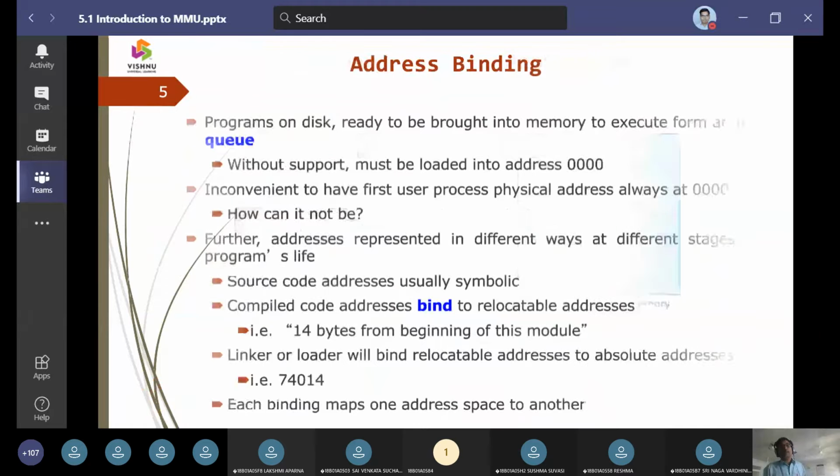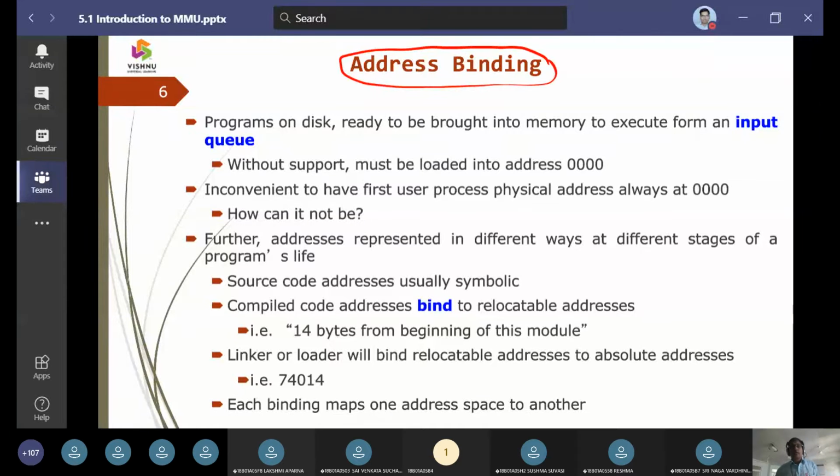Fine. Now we look into a few new words after base, bound, physical, virtual, and memory management unit. Now we introduce a new word we are going to call an address binding. So before we dig deep into address binding, we have some system programs which are going to be controlled by the operating system.